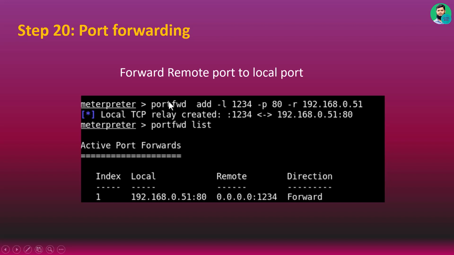You can use the portfwd command for that. Now, port 80 would be accessible directly from our local port 1234. Sorry, this one. 1234 is the local port and the remote port is 80. And we can run Nmap directly on this and perform an open port enumeration of the machine, which is part of the internal network.